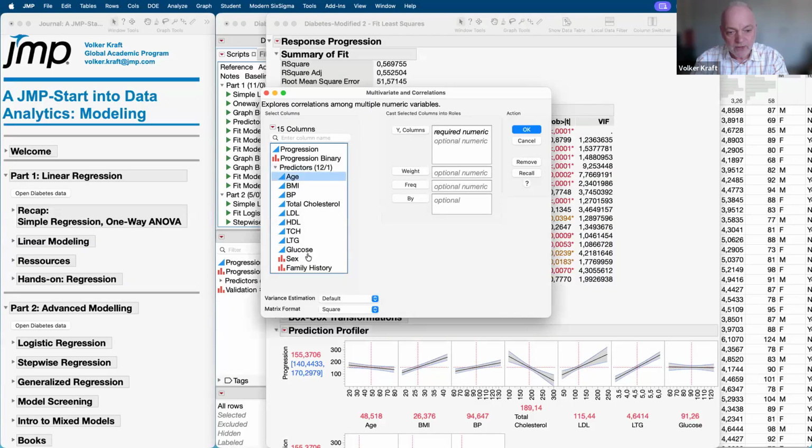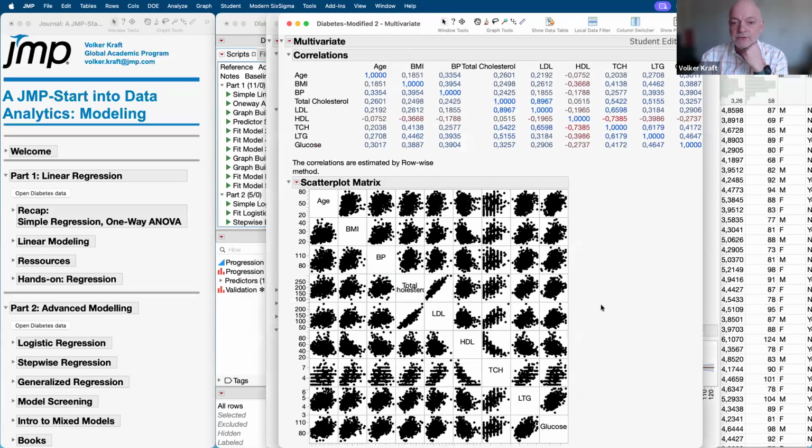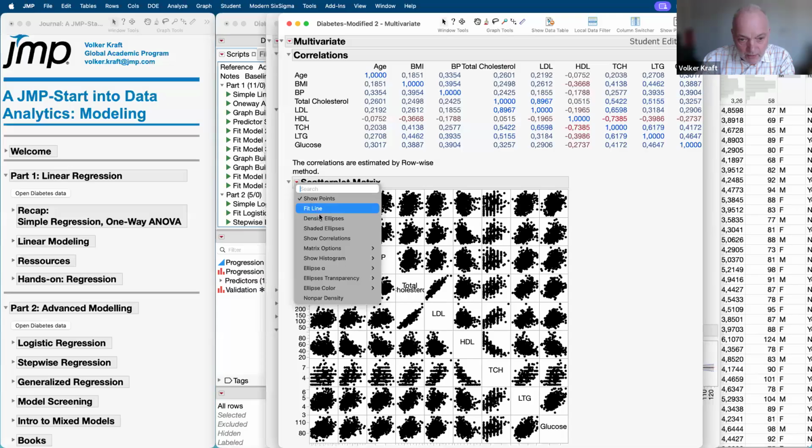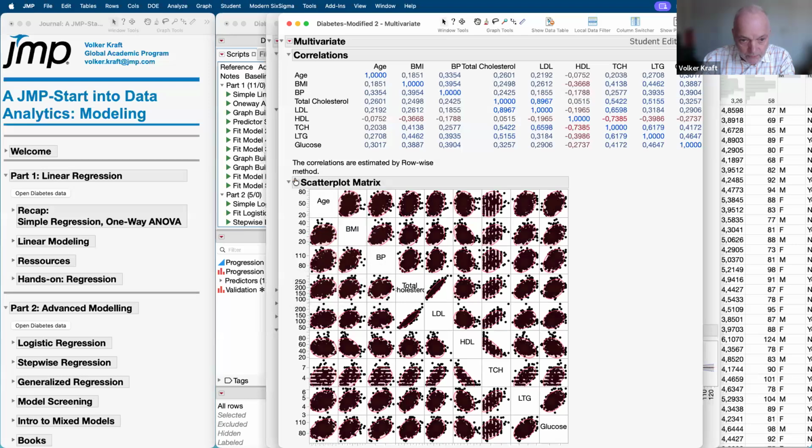By the way, there's also a multivariate analysis. So I can take the continuous predictors in here to check the multicollinearity. Do we have correlation between our predictors? And then these are the coefficients here. If it's really red, really blue, that's a bad thing, not on the diagonal, but all the other numbers. And here we see a scatter plot matrix. And this can also be used. Maybe I can have ellipses and shaded ellipses, not the points.